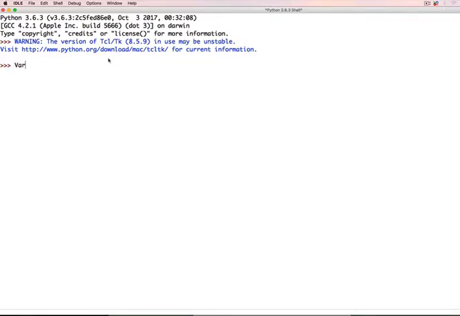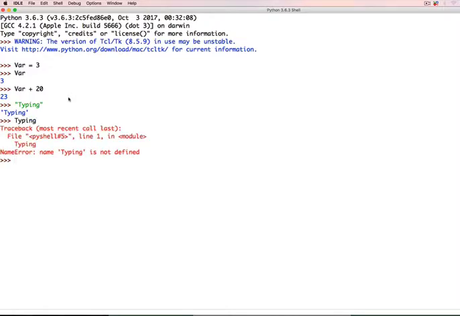So, again, we just said if I assign var to 3, type var, I will get 3, right? And we said var plus 20 is 23. The computer considers that 3, right? Now, if I do this, typing, I'll get typing to show up. If I just type typing, it doesn't work. All right?